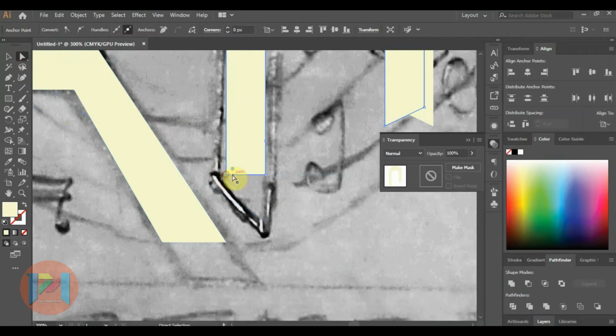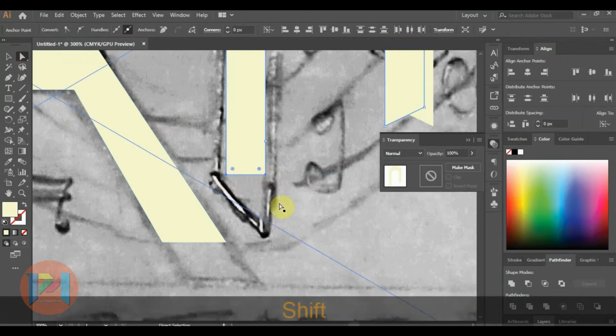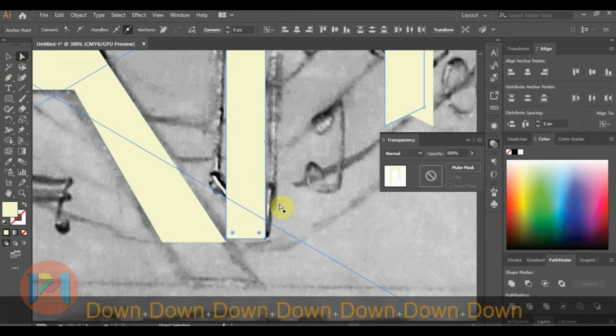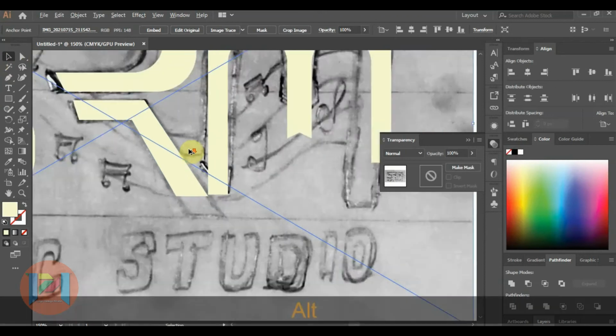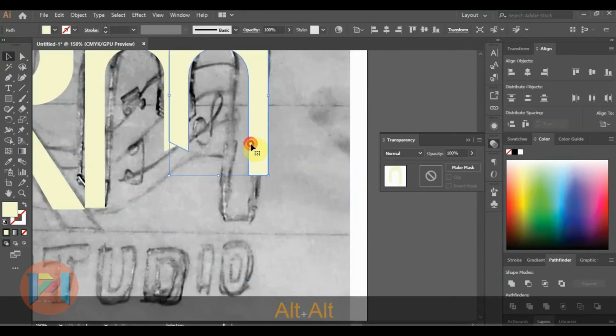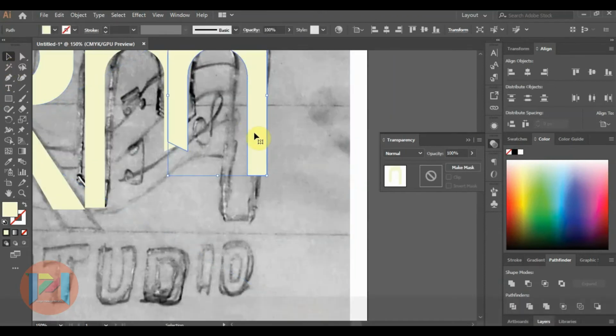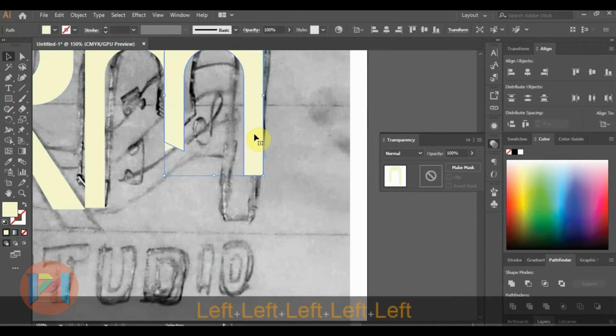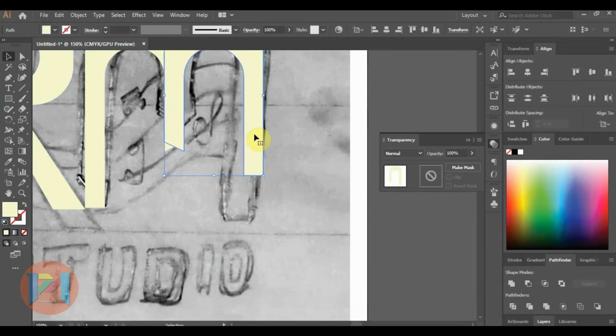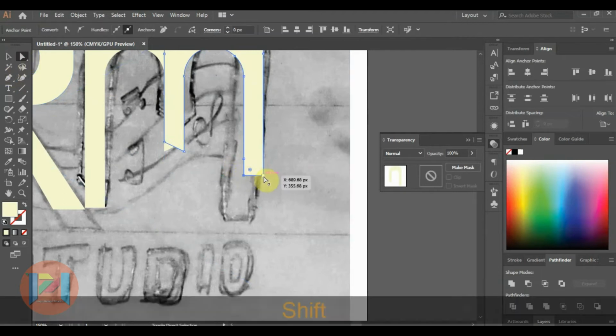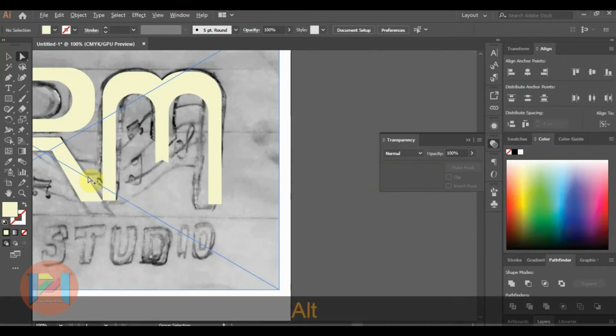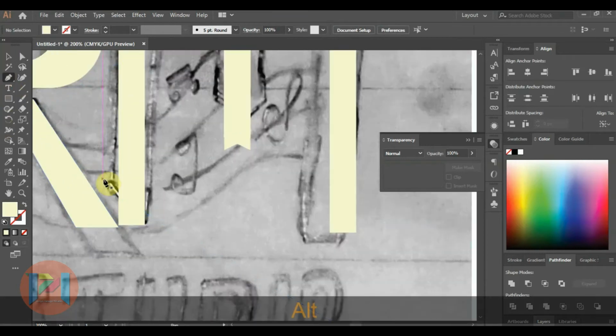Some minor adjustments need to be done here. So selecting the points and using the arrow key to make it a little bit larger in height. If you drag it with the selection tool, the whole shape will become bigger, but I don't need that. I just need this leg part of the M to be a little bit larger, so I'm clicking the direct selection tool on that point and dragging it down.